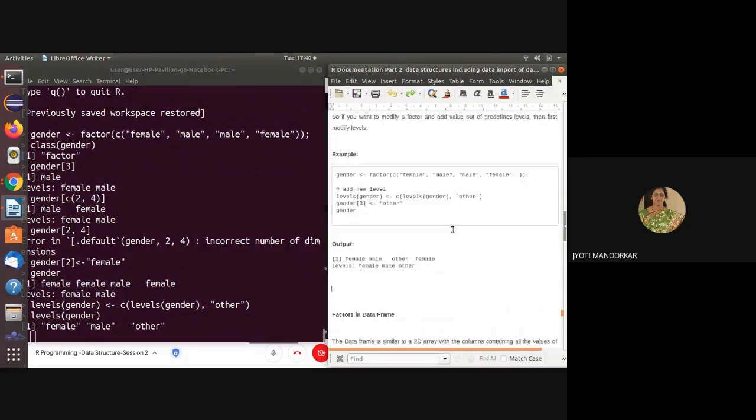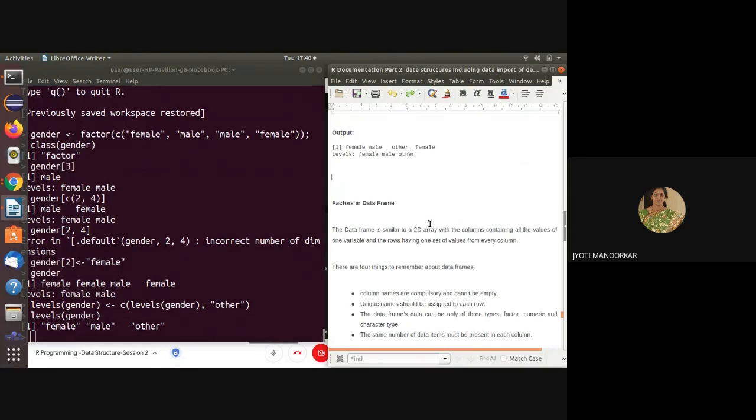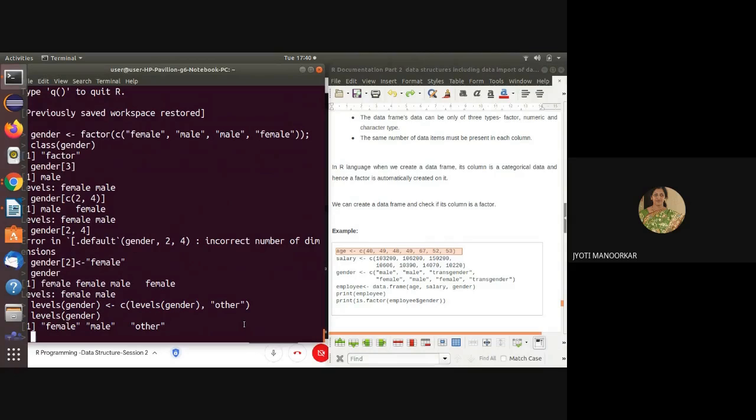Okay, now factors in a data frame. This is another data structure, that is data frames. Whenever we want to create a data frame, factors always come into the picture. First we have to create a vector, then we have to convert it into a factor, then we have to use that factor in a data frame. So let's see an example of how we can create a data frame. This is a new concept now, the last data structure of R. I'll just clear the screen.